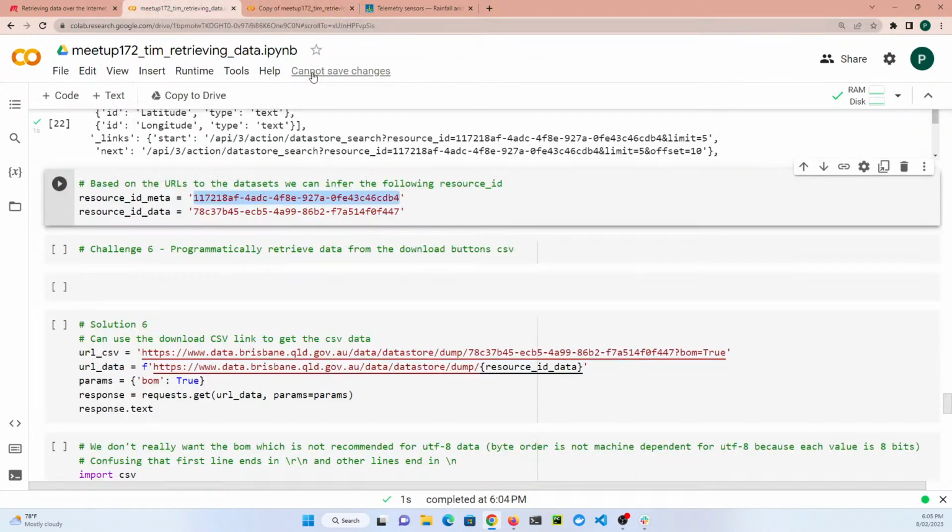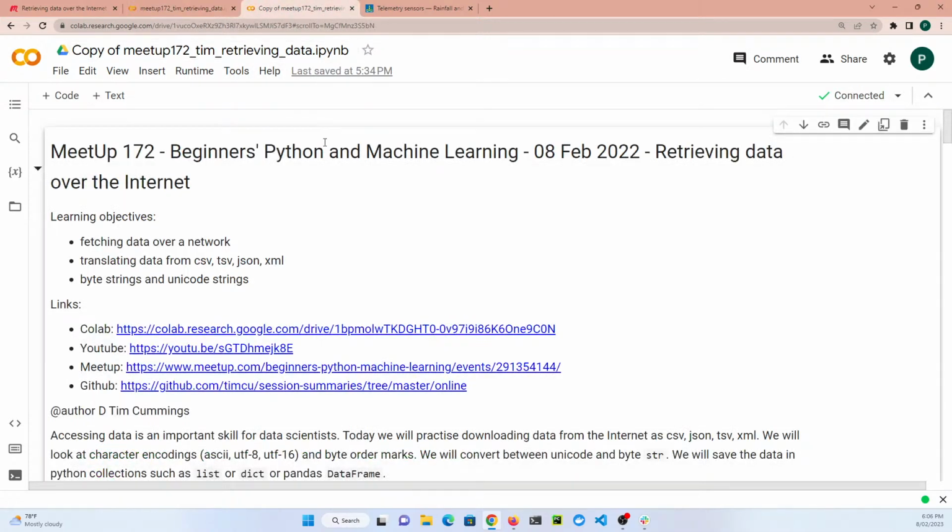And this one for me says cannot save changes. In fact, so there you go. You won't be able to see the changes that I'm making. All right.